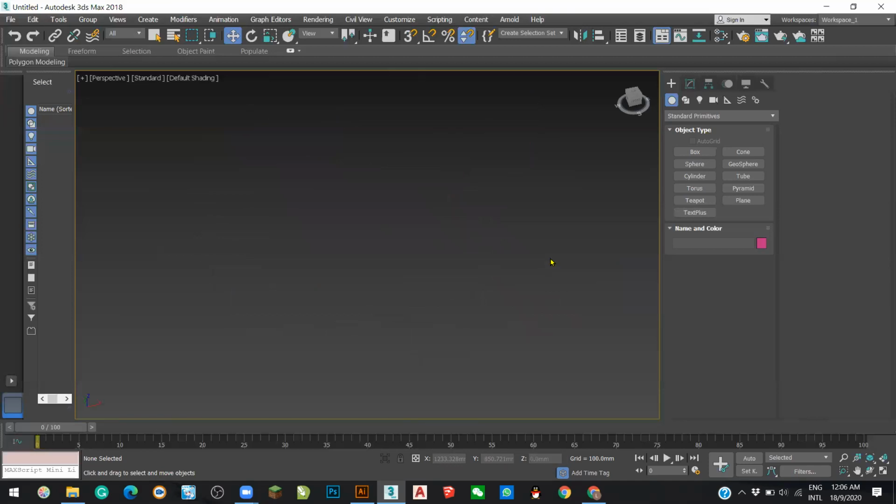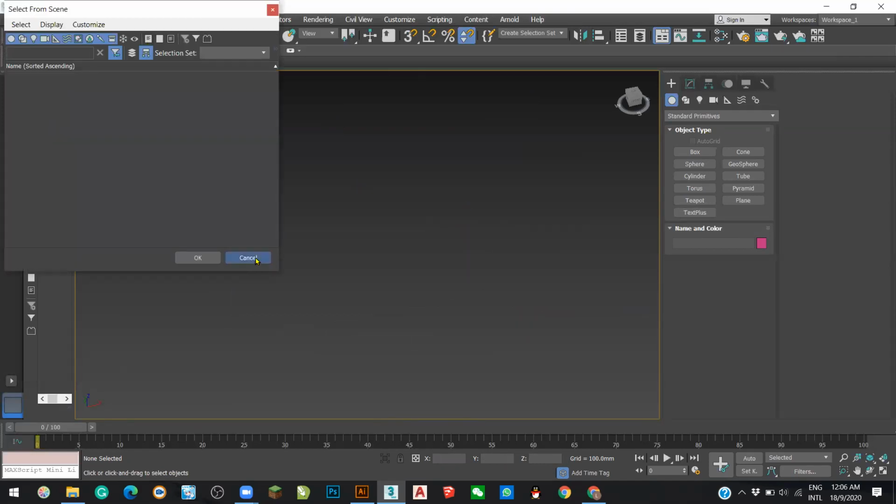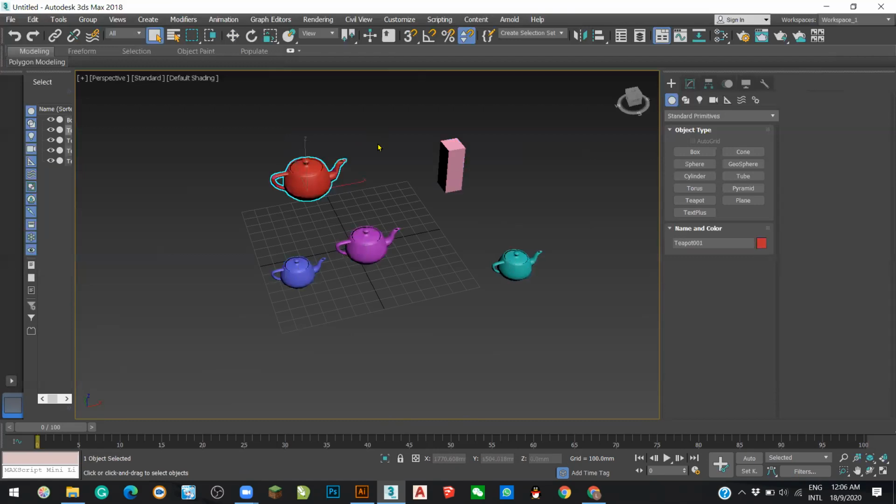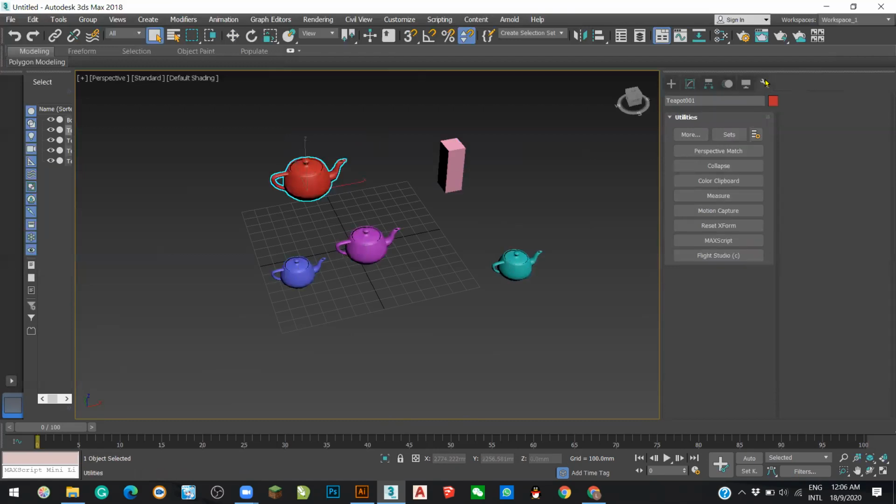I delete this one. Selection by name. This one is selection. This one is selection by name. Okay, I use this one. I go to this utilities. I changed my teapot. This one to red teapot. This one is teapot pink. And this one is teapot purple.